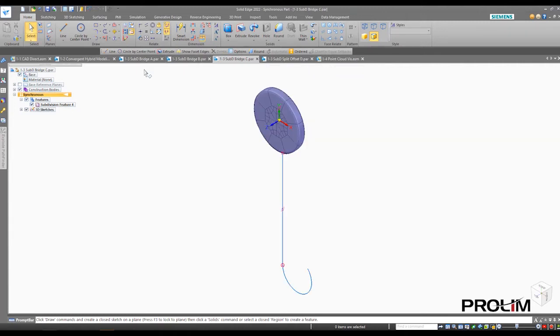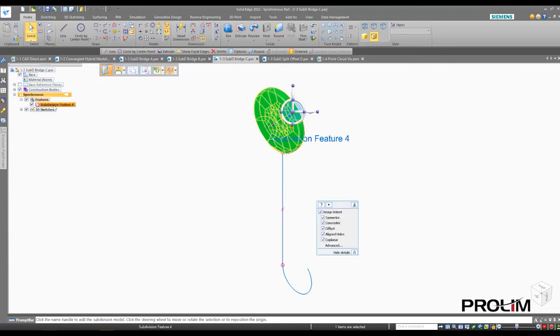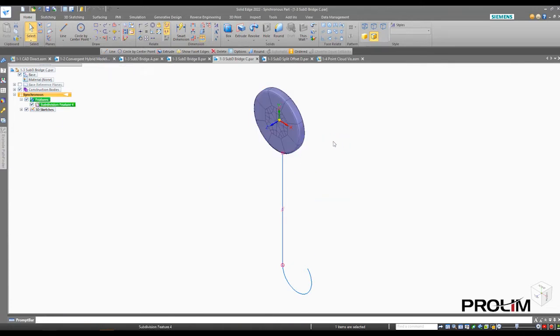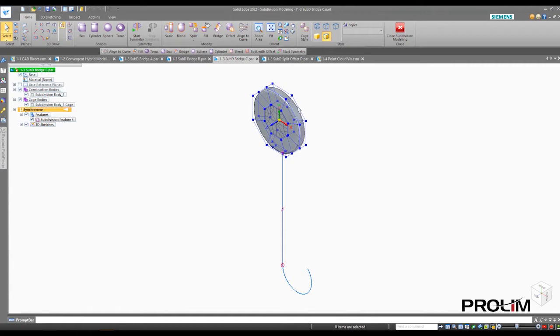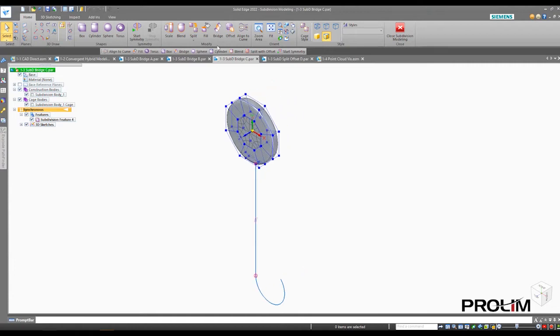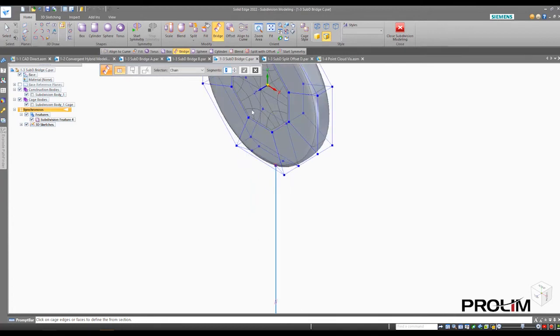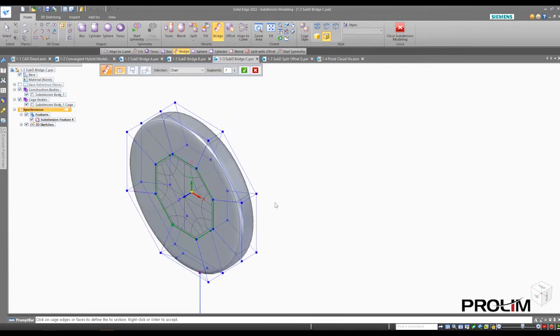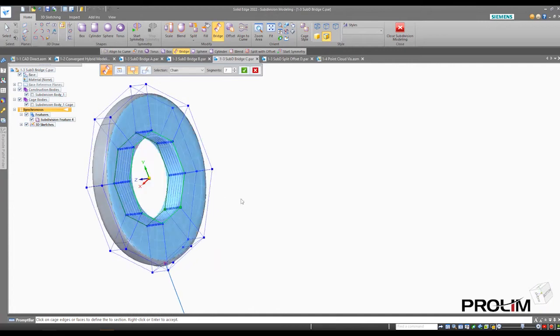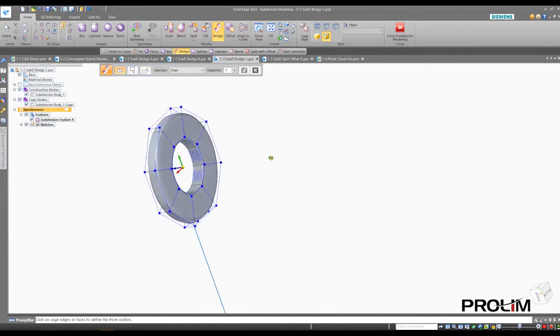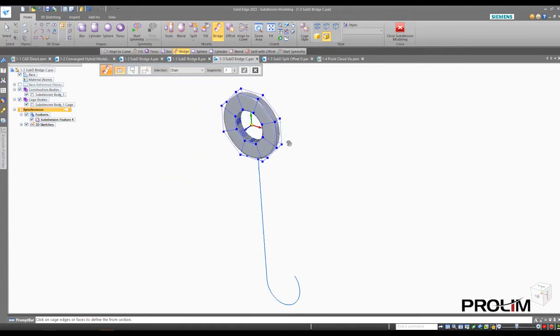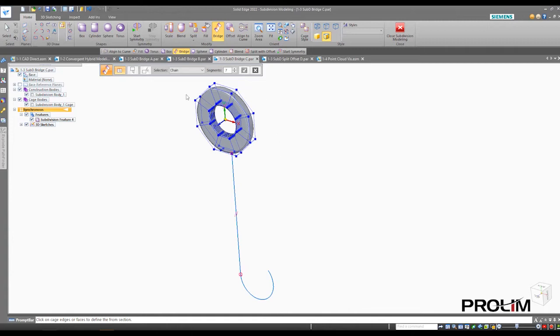Up until this point, we've used the bridge command. We're going to go back into that bridge command. Again, this was created in synchronous, so it's pretty easy for me to jump right back into the subdivision environment. We've been using the bridge command to add geometry up to this point, but I want to show you that we also have the ability to utilize this tool to cut away material, as you can see here. So not only can I add material, but I can also cut away material based on my need.